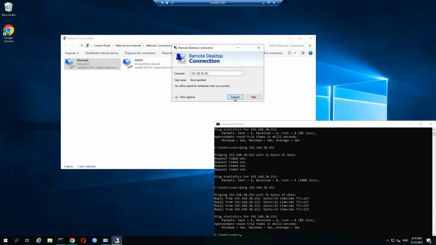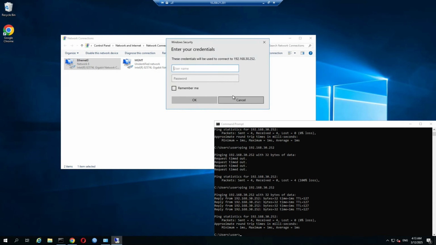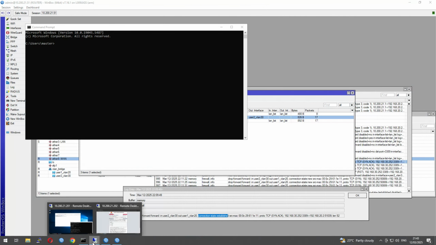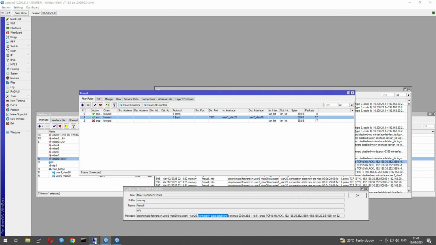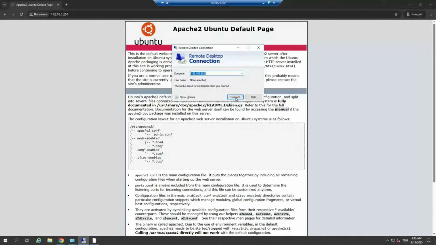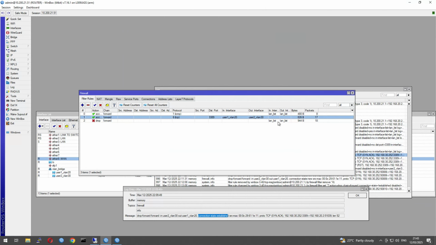Try that again. Which machine am I on? Well, yeah, this should work. There we go. So that's going to work to there. But then if we go onto our other machine, we should still be getting no joy. Okay. So hopefully that's clear enough.